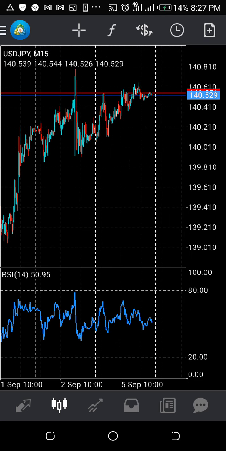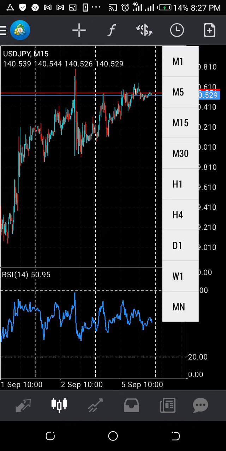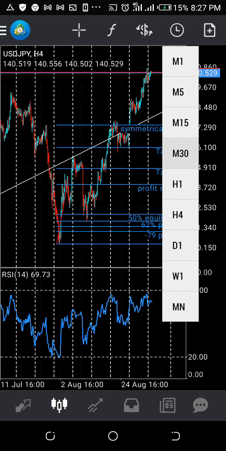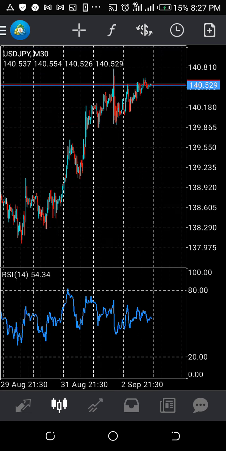Then this button that looks like a clock, that looks like time, when you click it, talks about the time frame you want to work with. For example, now this is the 15 minutes time frame. If I go to the 4 hours, this is what you see. If I go to 30 minutes, this is what you should see. That is the function to change the time.